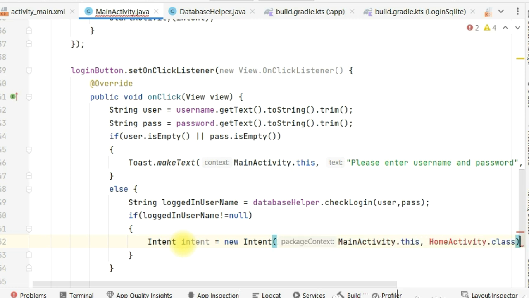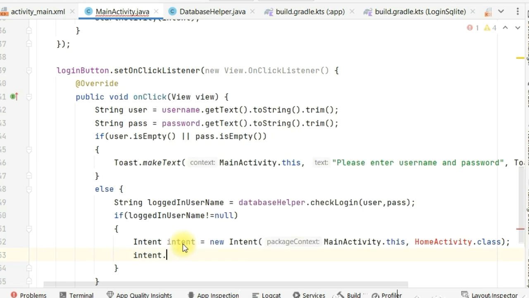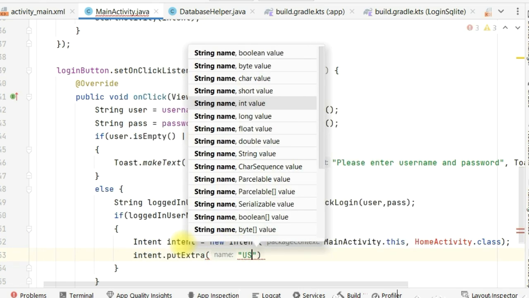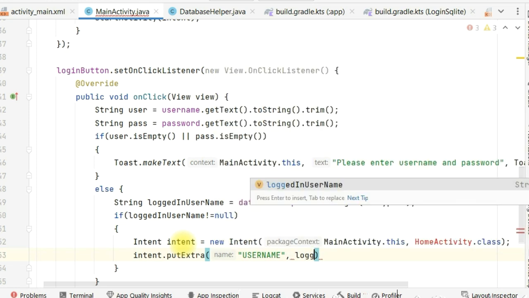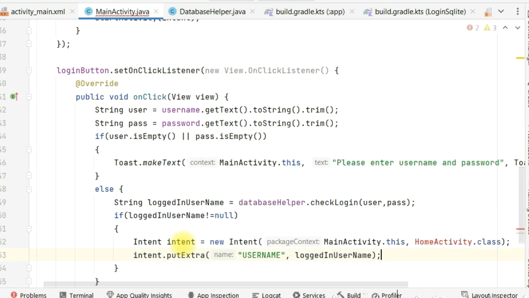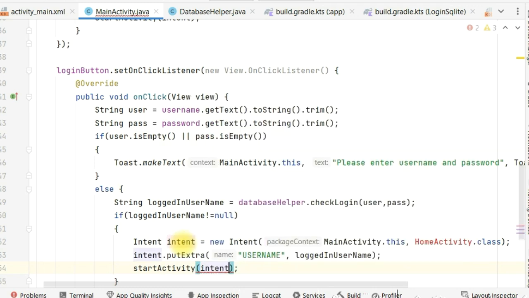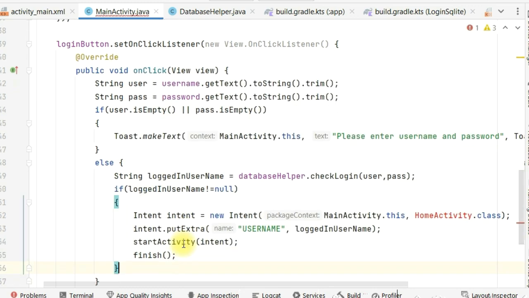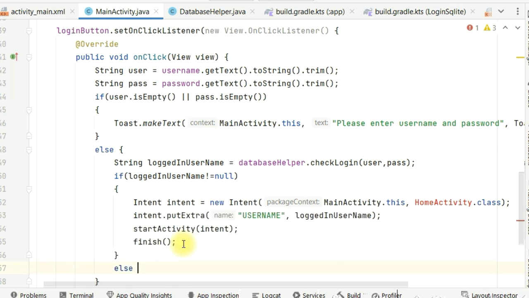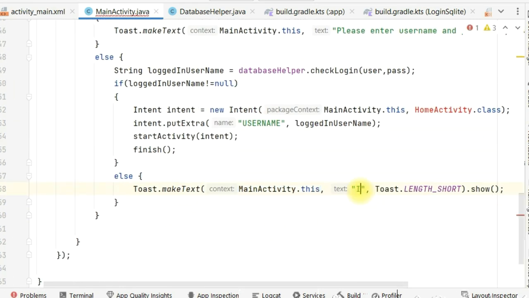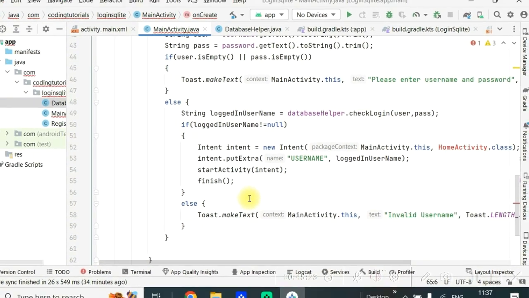Then to that home activity, we want to display our name. So intent dot put extra username comma logged in username. So from check login, we get the username which is logged in, and then we show that: start activity intent, finish, so that the activity is closed. Else show a toast that invalid username. So if that username doesn't exist, it will show that it is not there in the database.